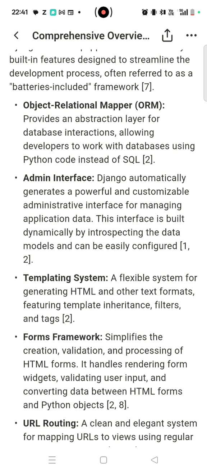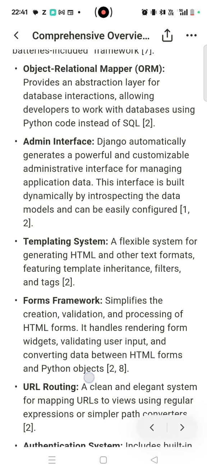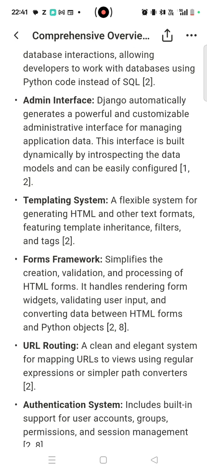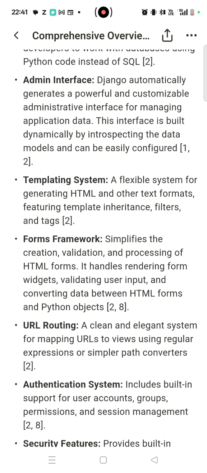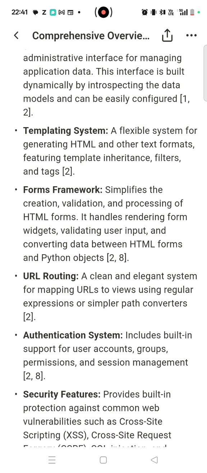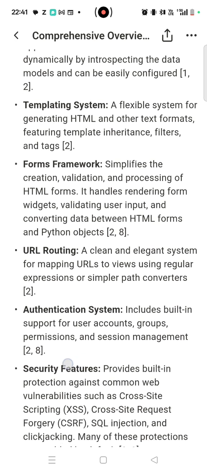Administrative interface for managing application data. This interface is built dynamically by introspecting the data models and can be easily configured. Templating system, a flexible system for generating HTML and other text formats featuring template inheritance, filters and tags. Forms framework simplifies the creation, validation and processing of HTML forms. It handles rendering form widgets, validating user inputs and converting data between HTML forms and Python objects.